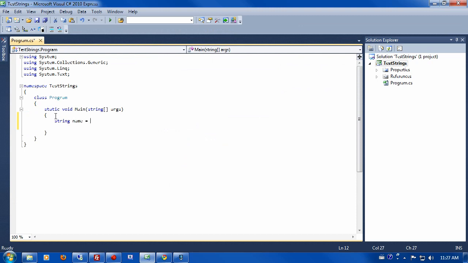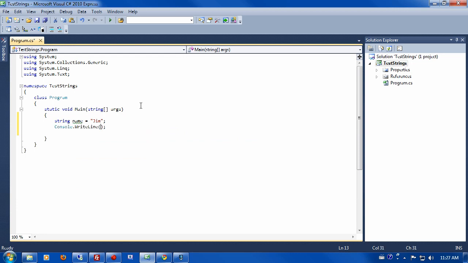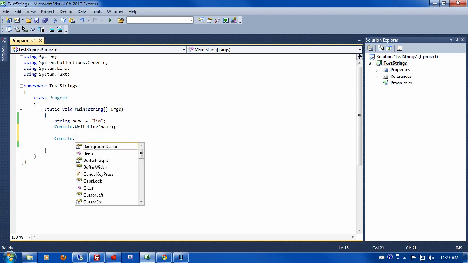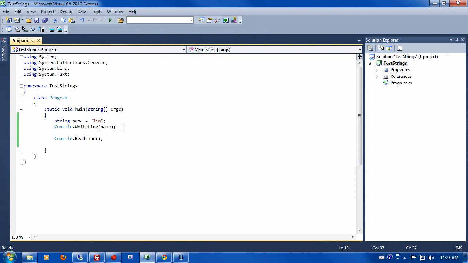Type string name equals "Jim", and there you have it. The variable name contains the data Jim. If you want to display that, type cw and press tab for Console.WriteLine(name), and if you run it, you'll see it really quickly. So that's why you always want to do a ReadLine here and run again. And here you see that the contents of the string is Jim. Quite straightforward. Let me show you some of the peculiarities of the C# language when defining strings.